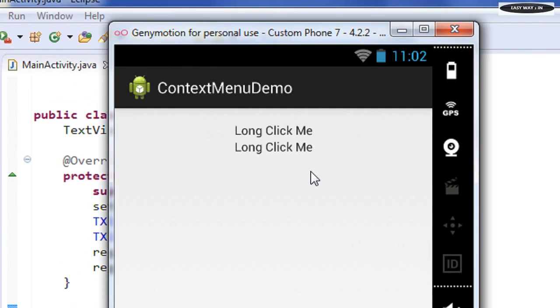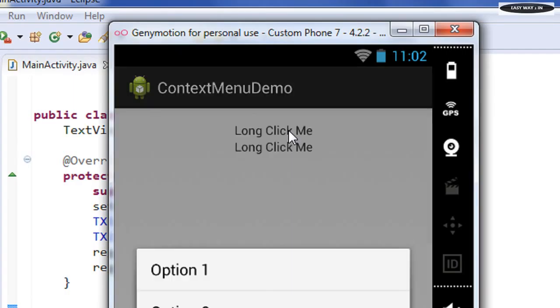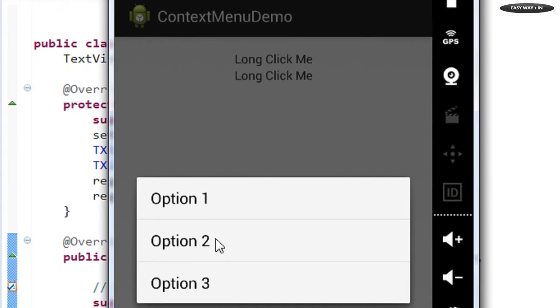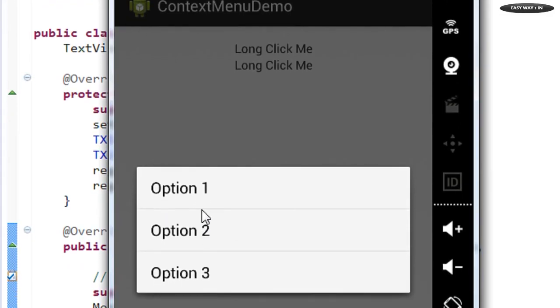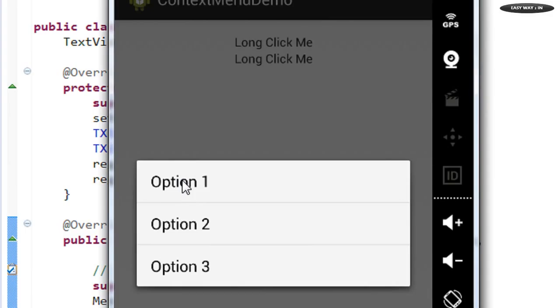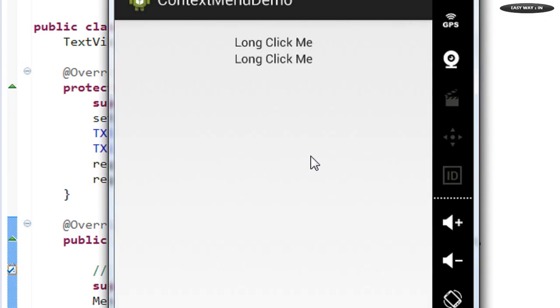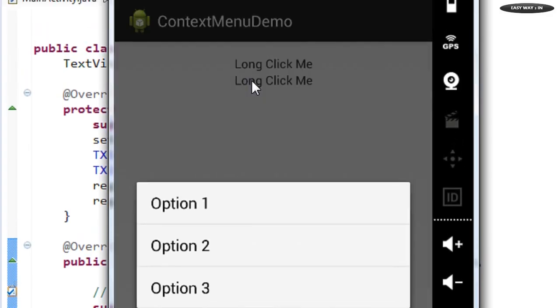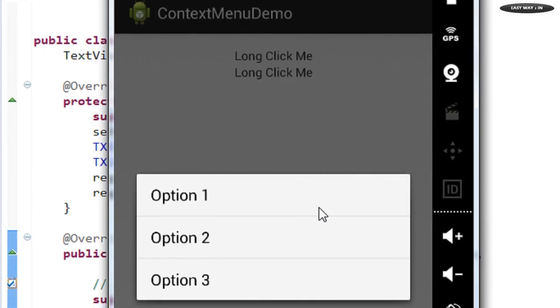So here are the two text views. Now I'm going to perform a long click on the first text view. Here we got it. The context menu appears with three options: option 1, option 2 and option 3. I click one option, and nothing happens because we have not created any methods for handling the events and actions. So we will discuss it in the next part. Now I click on the second text view. Again we got the same context menu.